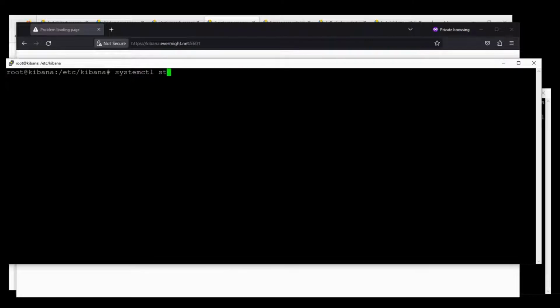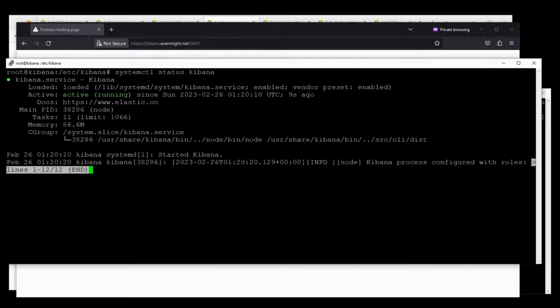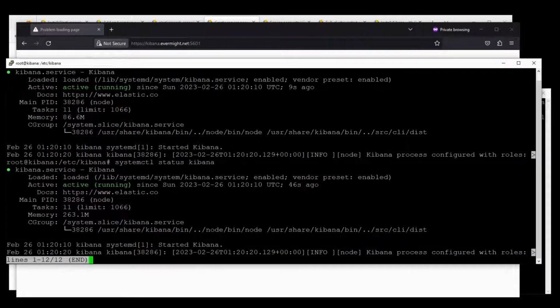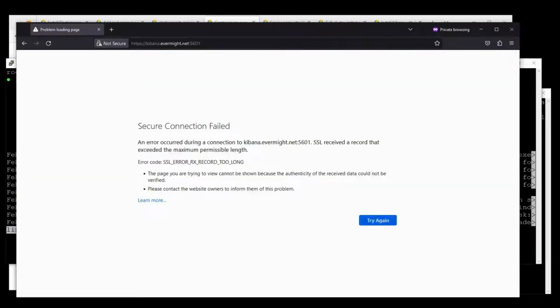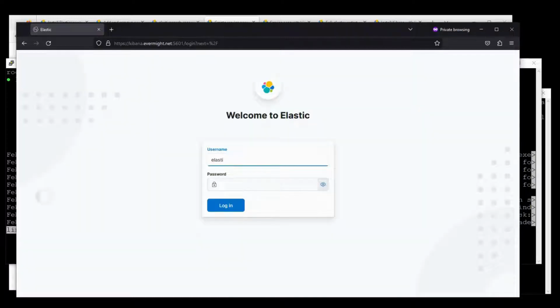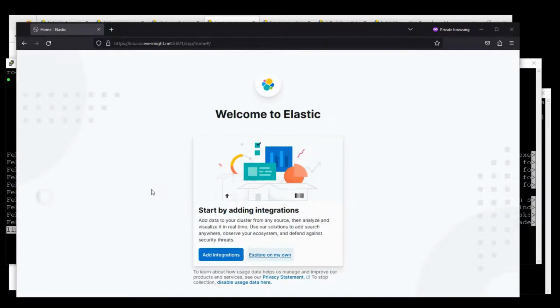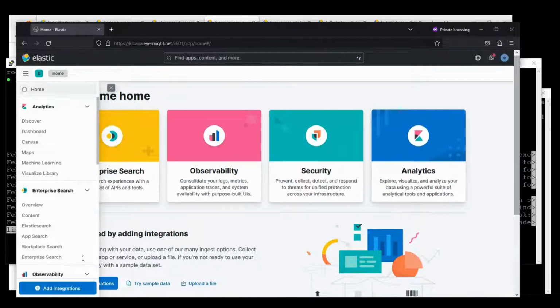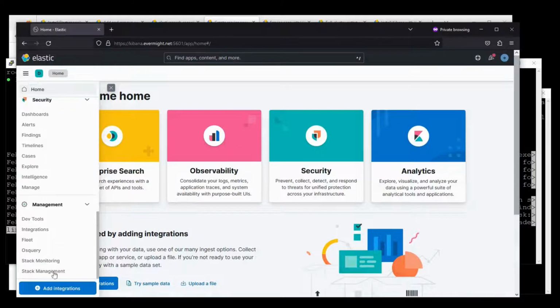Let's take a look at the status to see if any issues are coming up. All right, it'll take a while, so I'll wait. Okay, so it's been 30 seconds. Let's try this now. Great, it loaded up. So let me try to log in with the Elastic superuser. That was elastic, ABCD1234. Good, this looks like it's working.